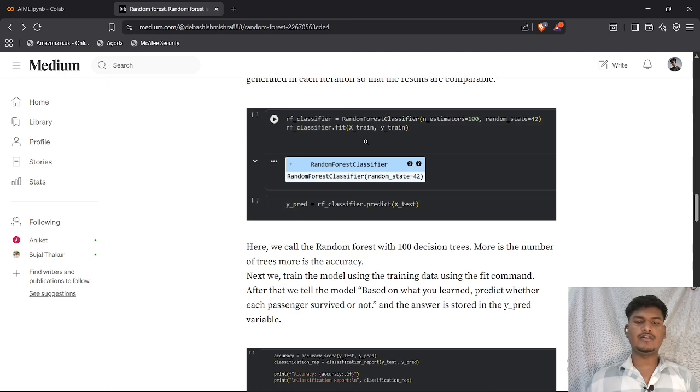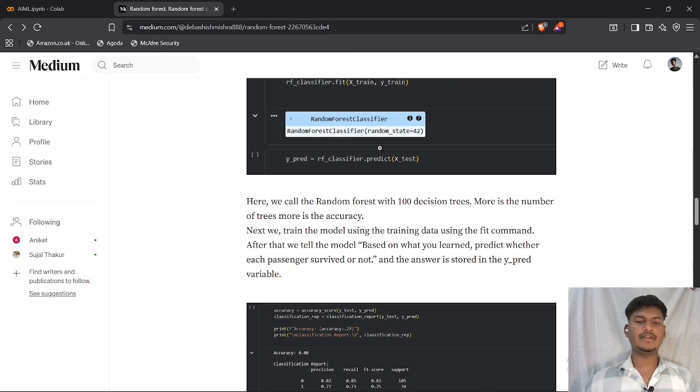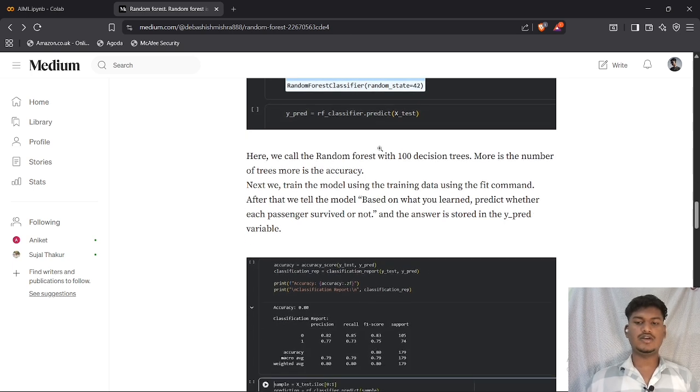Here we call the random forest with 100 decision trees. The more trees, the more the accuracy. Next, we train the model using the training data with the fit command. After that, we tell the model, based on what you learned, predict whether each passenger survived or not survived. And the answer is stored in the y_pred variable.